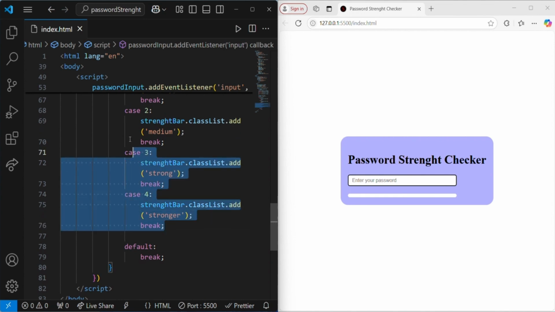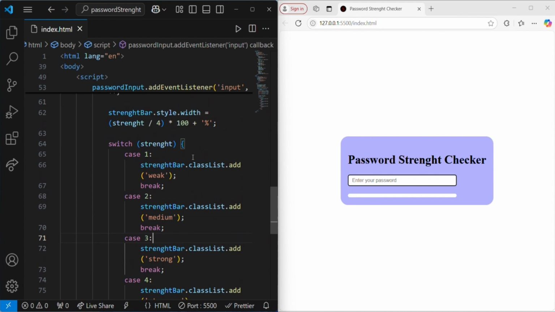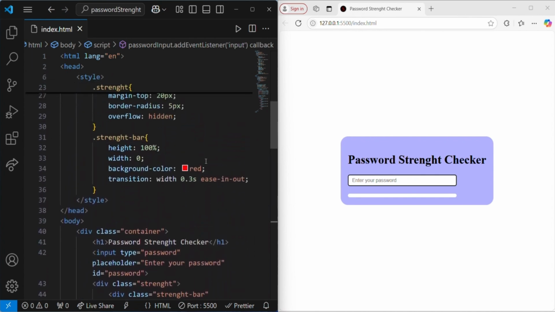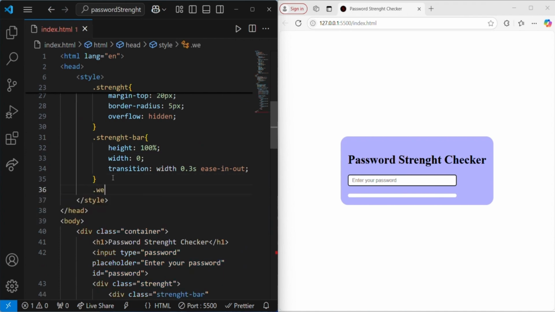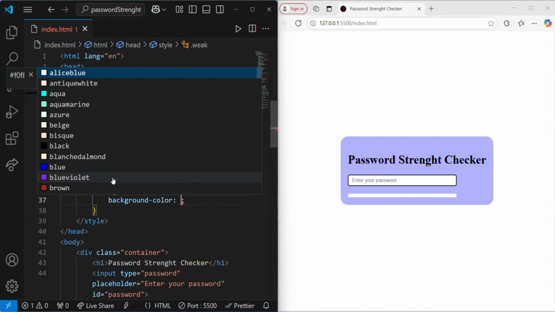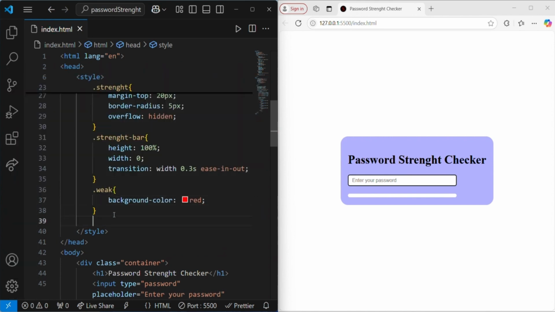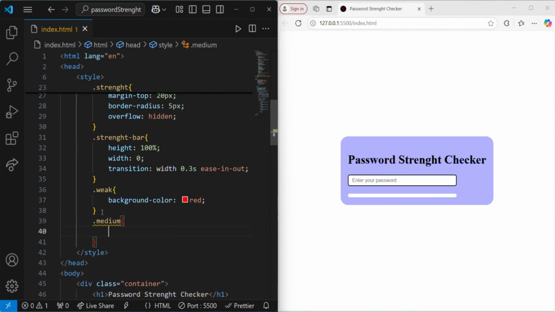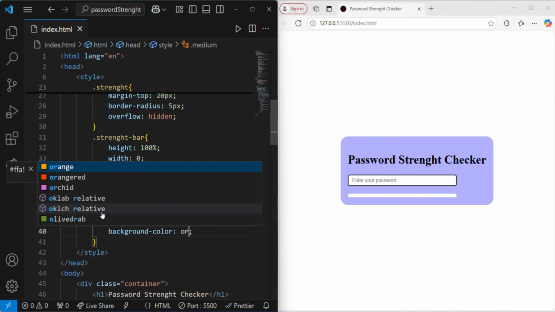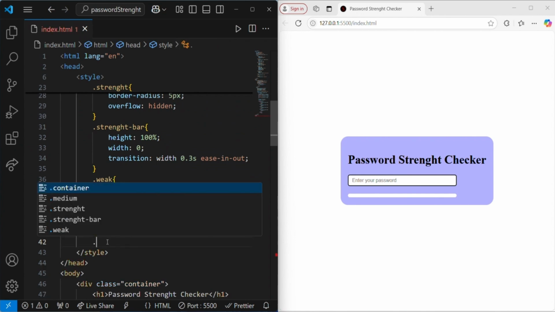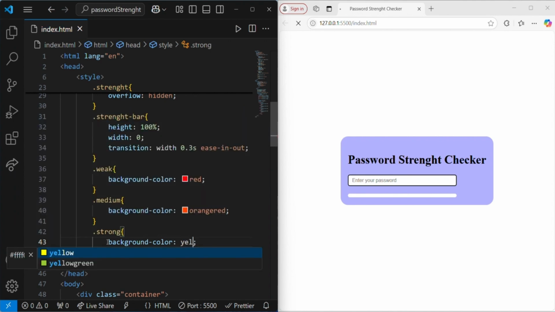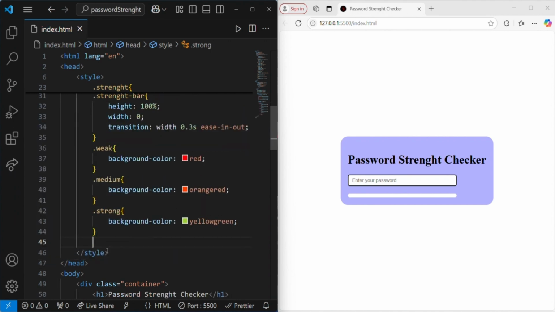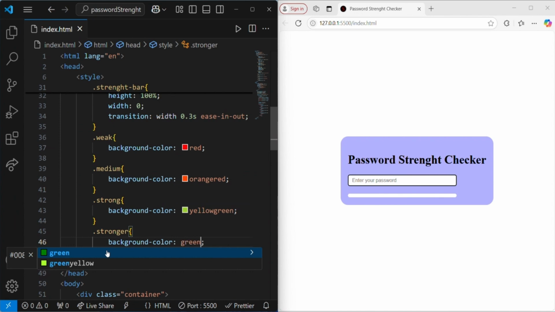And now for each of these classes we are going to provide a different background color. So let's come back here, and first I will remove this one, and below this I am going to add: for the weak, the background color will be equal to red. Similarly we are going to add for the medium, and for this medium the background color will be equal to orange red. Similarly for the strong it will be set to yellow or yellow green will be fine, and for the stronger it will be set to green, like so.